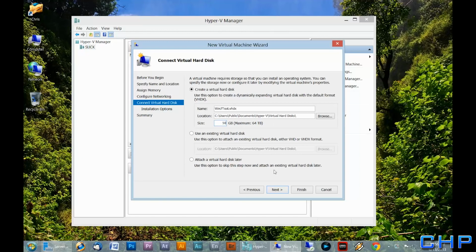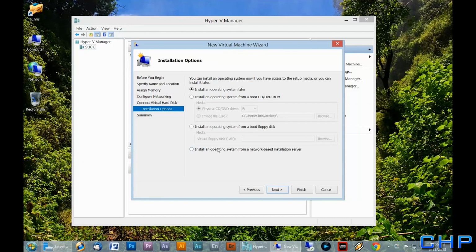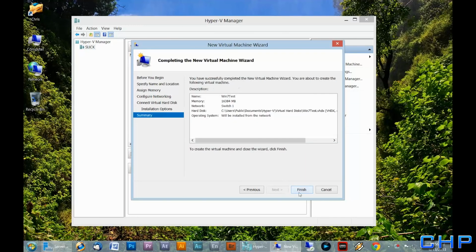And I'm going to call it win7test.vhdx. I'm going to select the option to install the operating system through a network-based installation server. And once I reach the summary page, I'm going to select Finish.